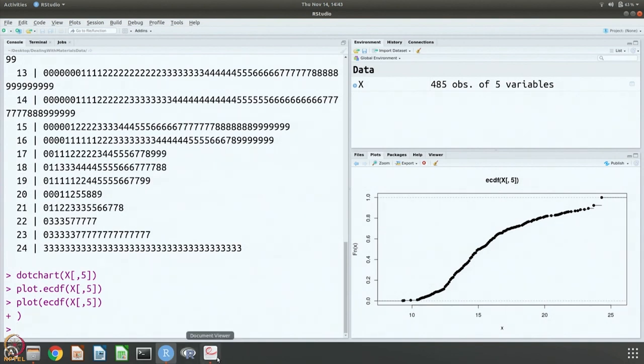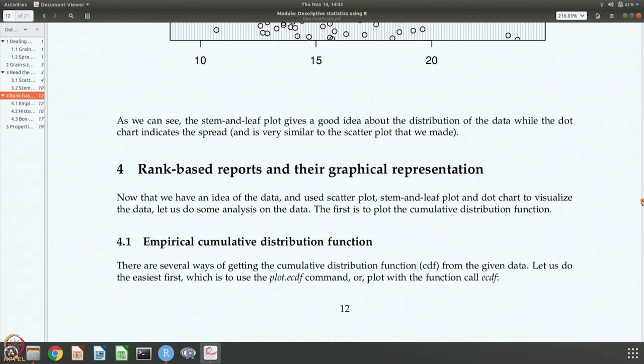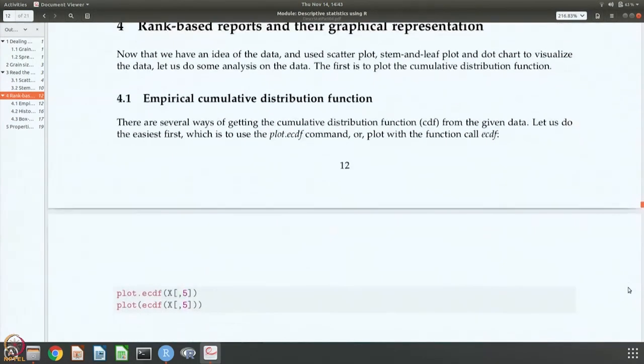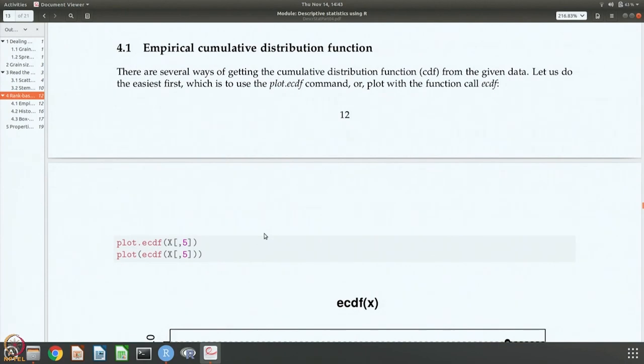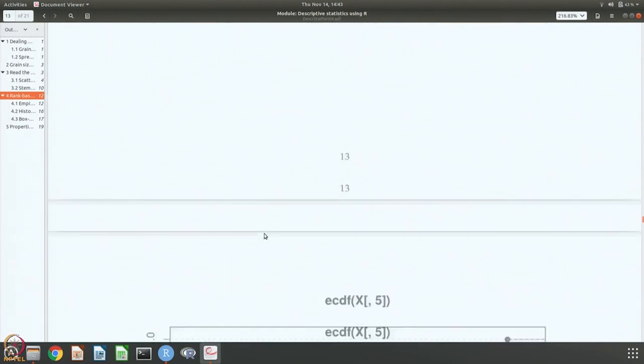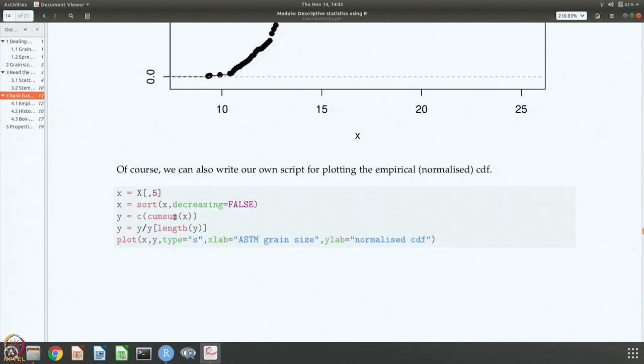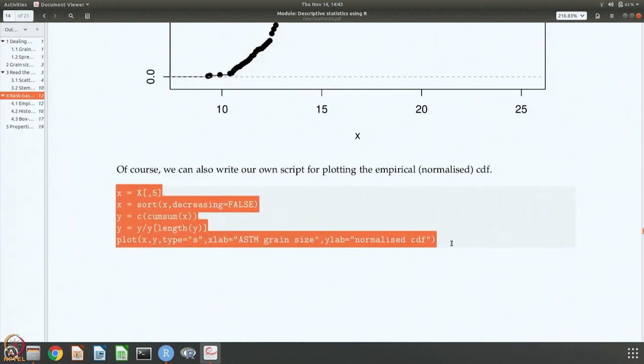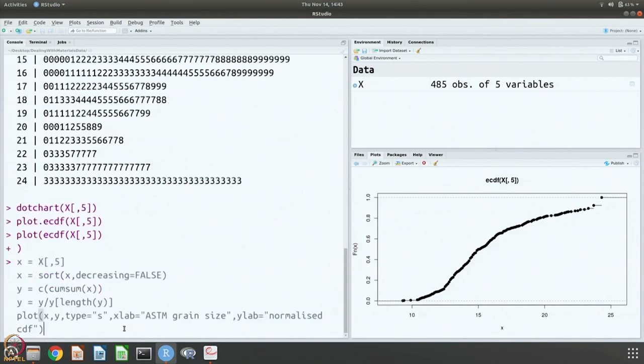Just to remind ourselves how it is done, let us do it once more. It is a good idea to know what this empirical cumulative distribution function is. So, let us generate it ourselves. This is the one. Let us look at it. First I say that, take the fifth column and call that x, and sort that x in increasing order because decreasing is false, and store it back in x.